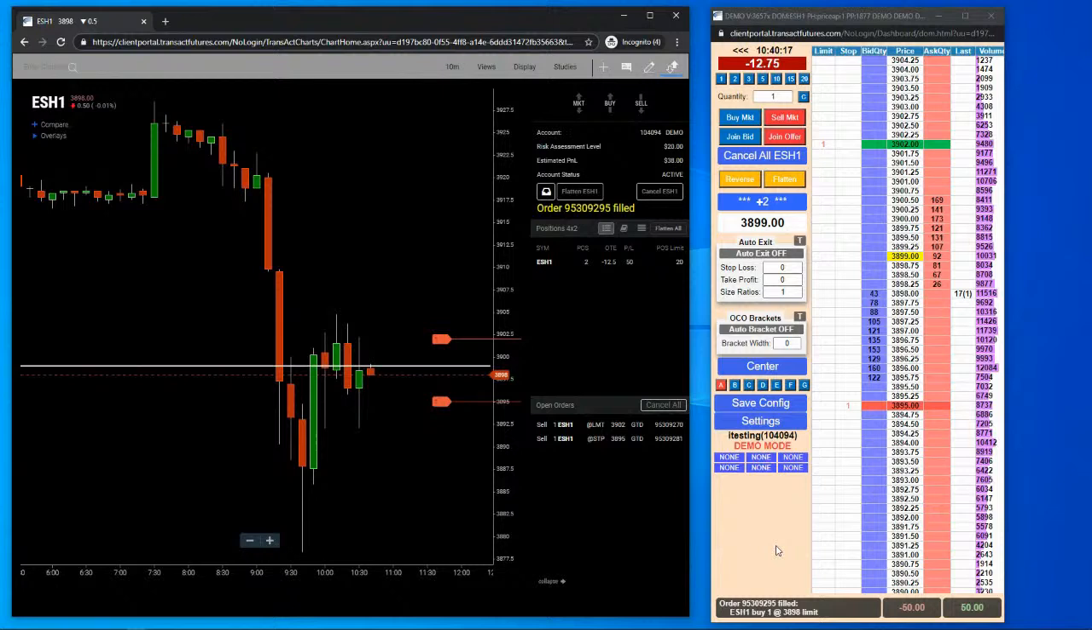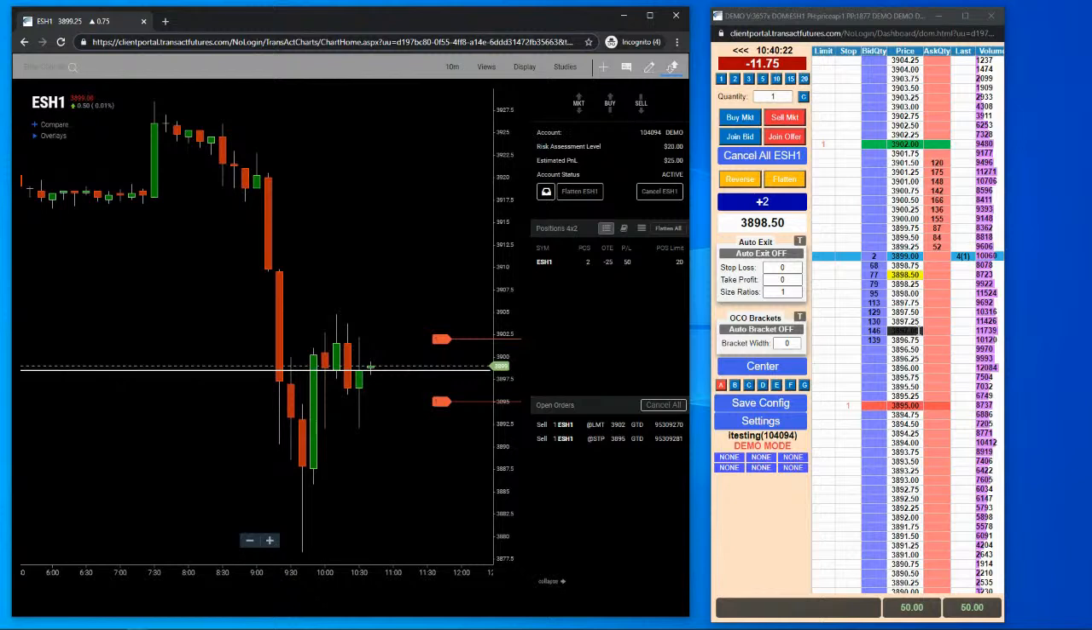Be careful with that. Now I'm long two contracts. I'm plus two contracts. And my average price is different, right? It's $98.50. That's my average price. I got one unit at 99 and one unit at 98. Average is 98.50.